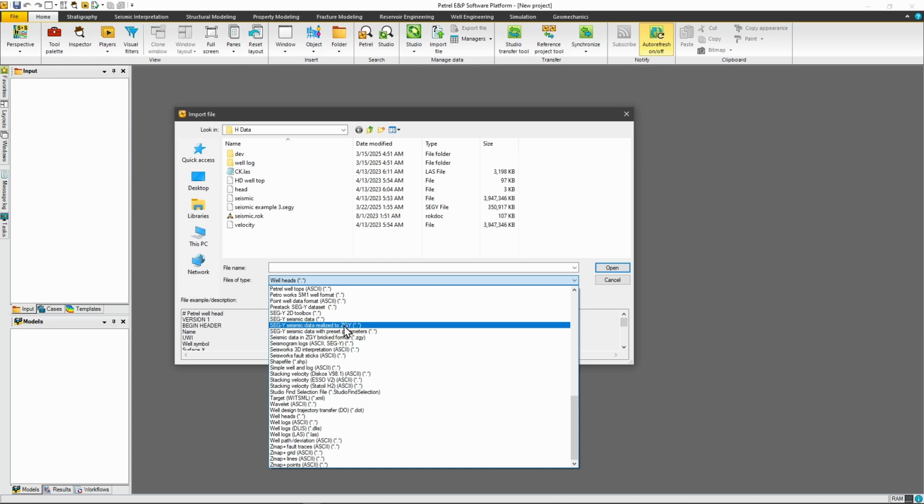So when you're loading seismic data, you've got a couple of options, but the most straightforward way of loading seismic data into Petrel is to choose SEGY seismic data. ZGY is, I think, Petrel's proprietary format. Also, you can load ZGY files. We also have this option, SEGY seismic data with preset parameters. This is for when Petrel can't load your data and you have to specify the byte positions for where the information actually is. It's like your data isn't standard enough for Petrel to be able to load it.